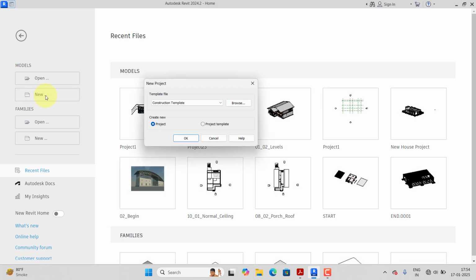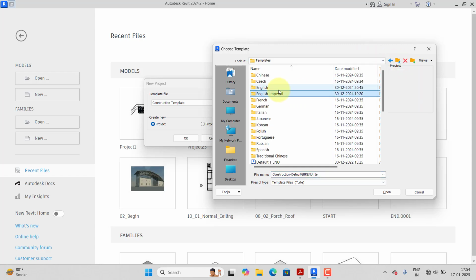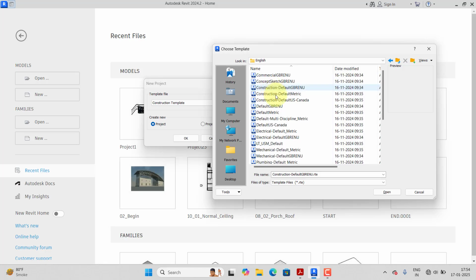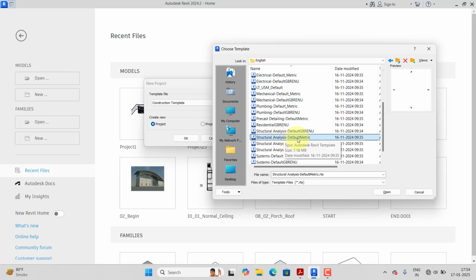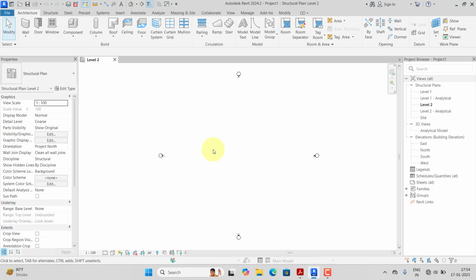Now click on New, click on Browse, and here we will choose English Imperial, which is used as the template for feet and inches, and English is used for the metric. So we will use the English, and here there is an option of Structural Analysis Default Metric. So we will go with this Structural Analysis Default Metric. Click on Open and click on OK. So our template has been loaded.